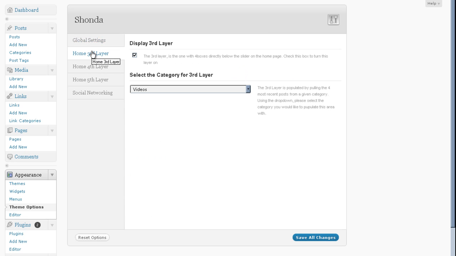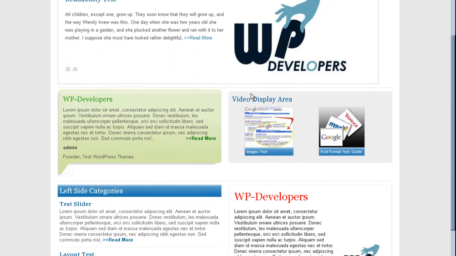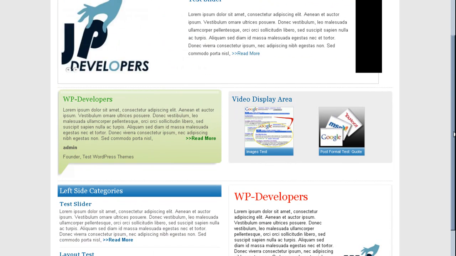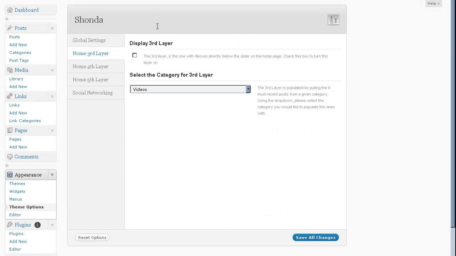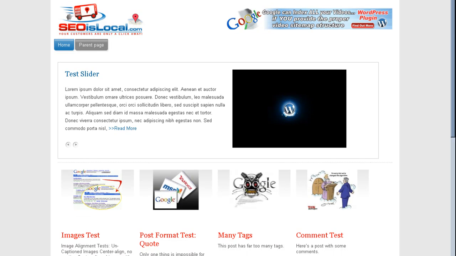So then we have the third layer. To turn this layer off, we simply uncheck this box, save changes. And I'll open this in a new tab. And you'll see that that third layer that had the 4 posts right here is now gone. I'll turn it back on. We refresh. And here that layer is back.